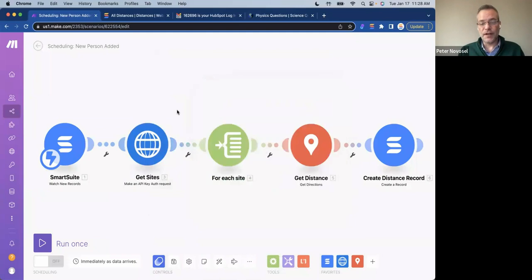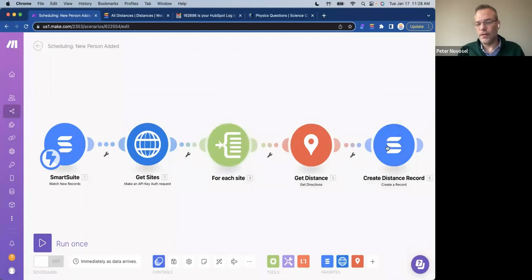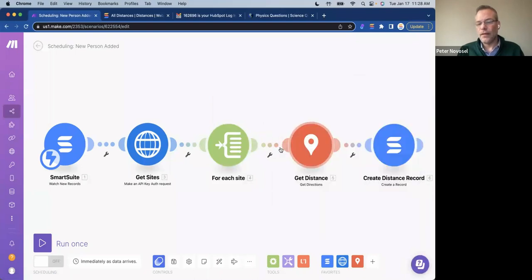I don't have any conditions here, but I have what Make calls an iterator. And in that iterator, I'm passing over the array that comes from this request. It's just labeled data and items, and telling Make to do the next set of activities for each one that it receives. No criteria.